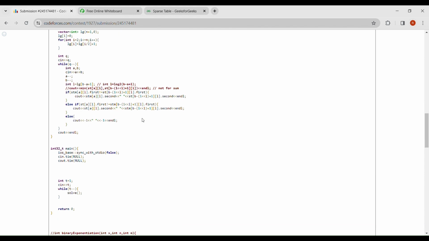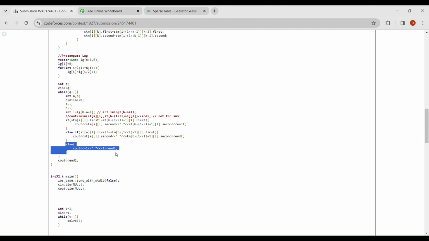This way I calculated, and I check that if it is not equal, like once maximum is not equal to once minimum, or once minimum is not equal to second maximum, I am checking both conditions. If it is okay, then I am printing; otherwise, minus 1, because there will be no answer.